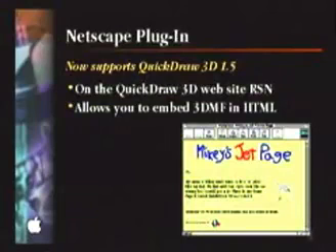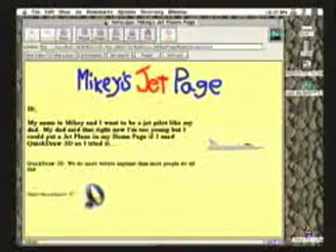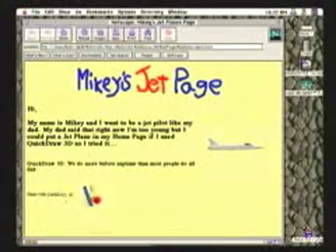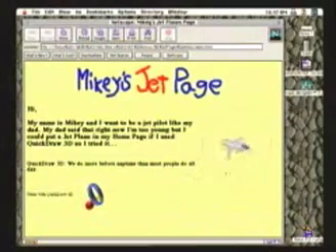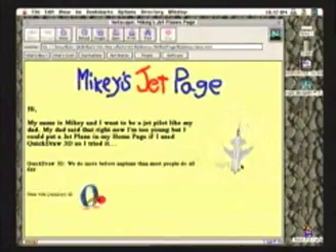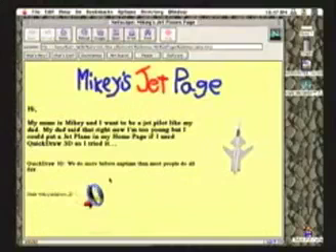And do we have a demo on this, Nick? Yeah. So here we have Mikey's Jet page. I guess we have a young adolescent who wants to be a jet pilot when he grows up. Basically, we've got a couple of 3DMF objects embedded in here. The first is the spinning QuickDraw 3D logo at the bottom, and the other one is this guy, and I can change the orientation. It's basically live 3D data, and it uses the viewer, and I can mess around with this.